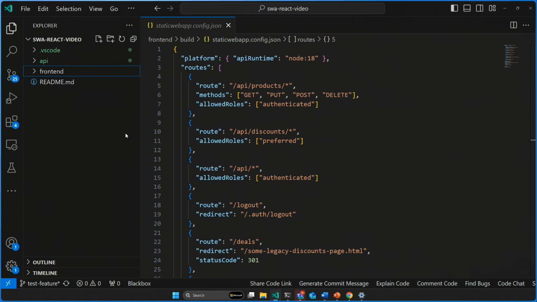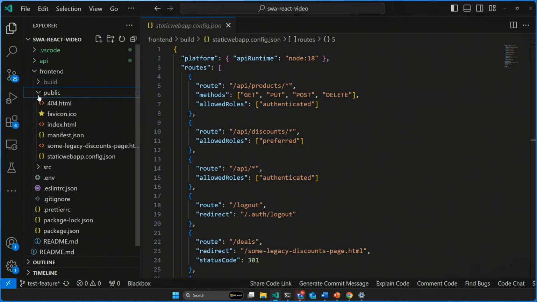Now we're going to head over to our code and see how this all looks. I'm going to head to my front end. I'm going to head to my public folder and find my staticwebapp.config.json file. I have this file open now, and you can see here under route /api/products, I have allowed roles as authenticated. This means when a user arrives at our website, they cannot view the products page unless they are authenticated. Let's go ahead and see how that looks on our live site.